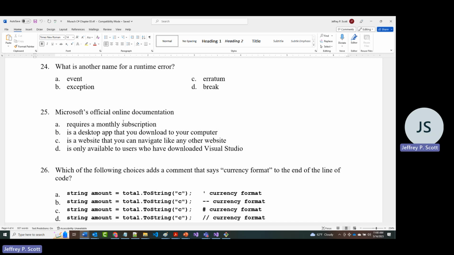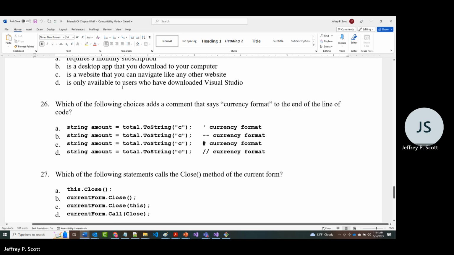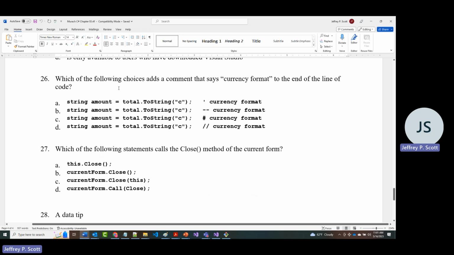Number 25, Microsoft's official online documentation. C is a website that you can navigate like any other website. Number 26, which of the following choices adds a comment that says currency format to the end of the line of code? The answer is D. Remember the 2 forward slashes.